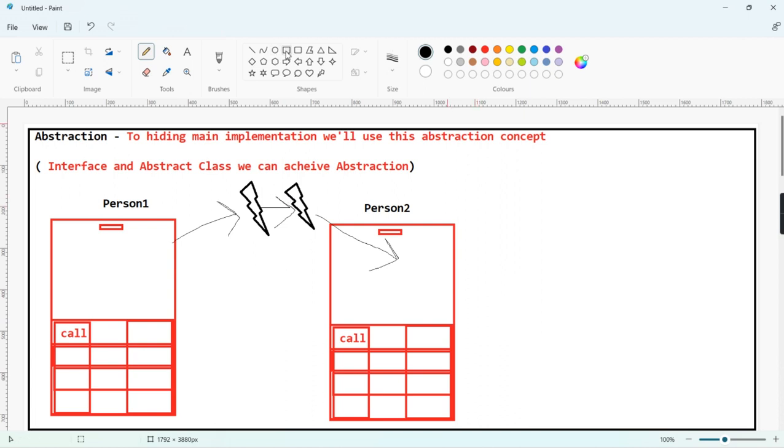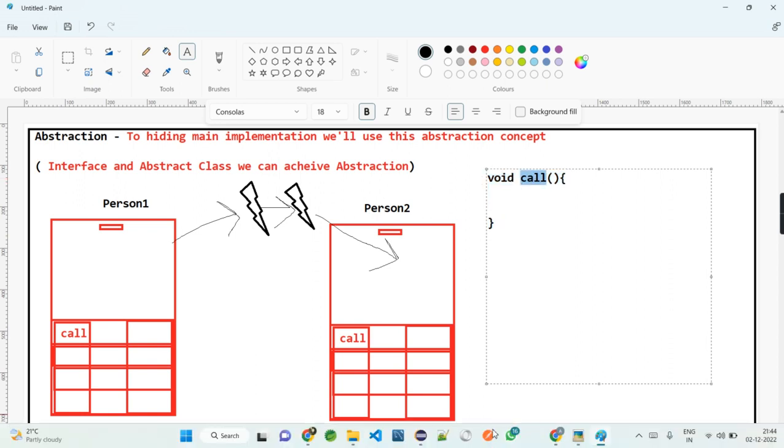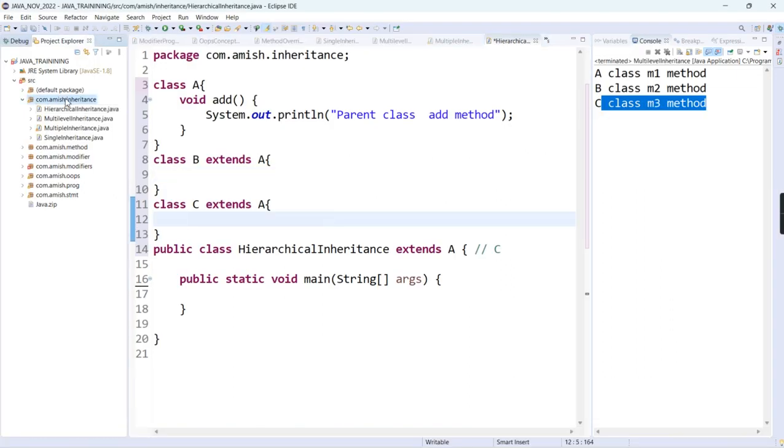So let me take this one. When you are creating any method, just assume there is one call method. Call will do what? It will call that another person. Okay? So if we click this call, they have written some method for that. So there is one call method. Let me create one program for that and get more clarity.